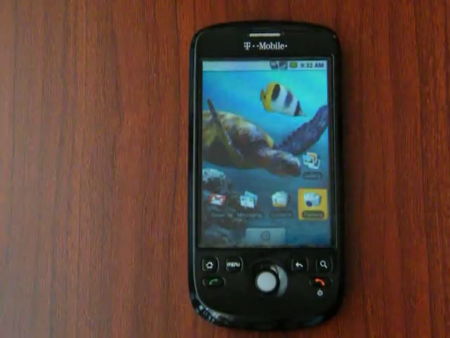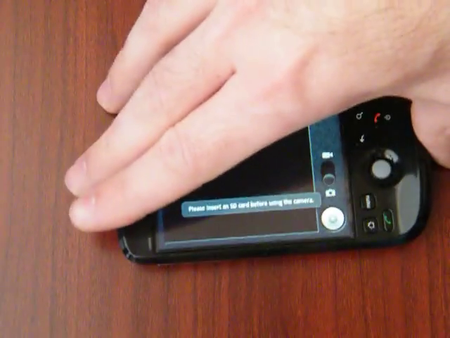Let's see. Sometimes it happens right after I've taken a picture. There's the message right there. Now you see I've already taken a picture. Let's see if the camera will actually clear up. Yeah, it's coming out real fuzzy. There it is. It's not coming out very clear, but, and I quote, please insert an SD card before using the camera.